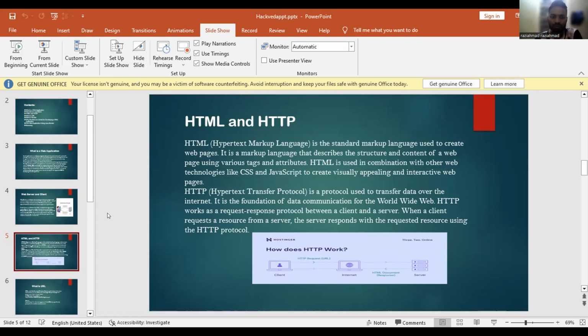pages. And HTTP, hypertext transfer protocol, is used to transfer data over the internet. It is the foundation of data communication for the World Wide Web. HTTP works as a request-response protocol between a client and a server. When a client requests a resource from a server, the server responds with the requested resource using HTTP.